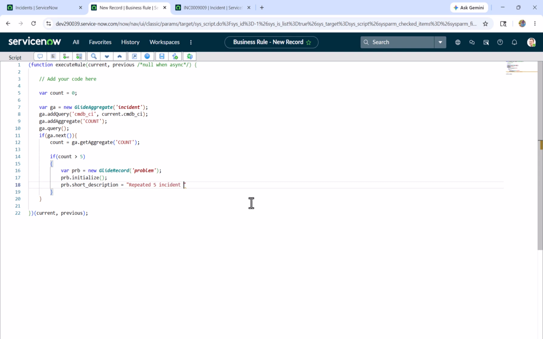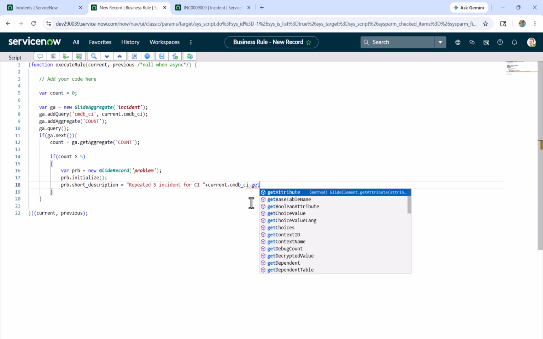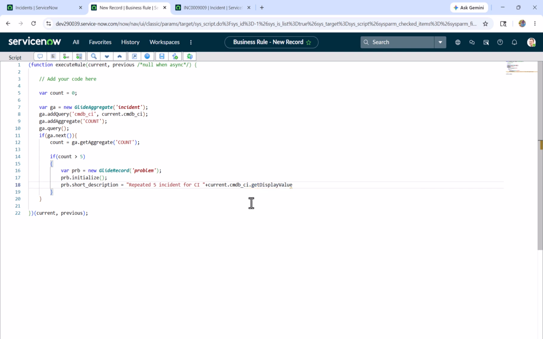Incident for, and here for CI. Okay, and with CI that I calculated here, that is current.cmdb_ci.getDisplayValue. Okay, getDisplayValue is for getting the actual value, not the sys_id.